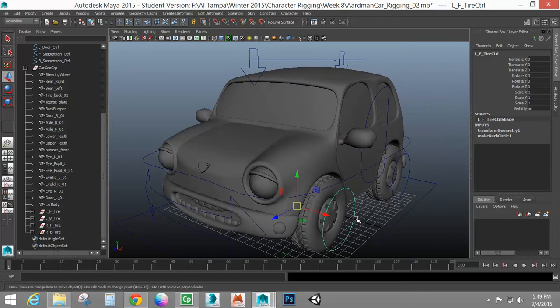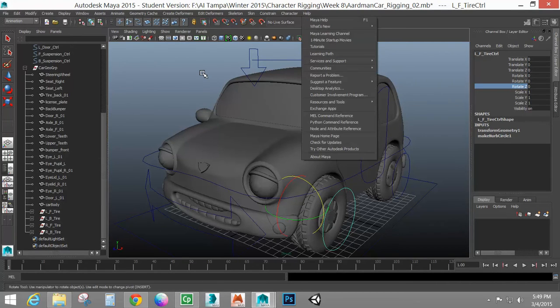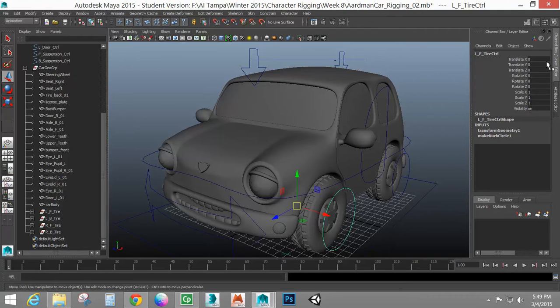Again, very similar to what we've done in other places. We've done this in all the other tutorials, but anytime you make a control and you've moved it into position, make sure you freeze your transformations. So your translate and rotates are set back to 0, scale is set back to 1. Again, this is just under modify, freeze transformations. Make sure you always do that to a curve. So it cleans it out.